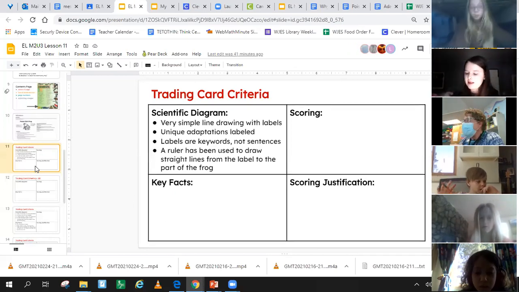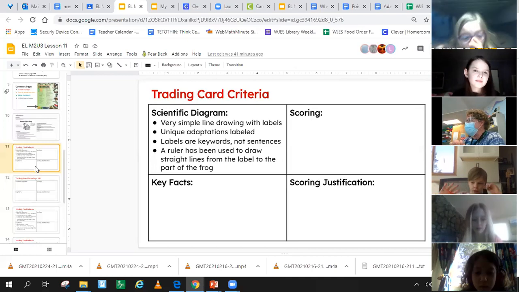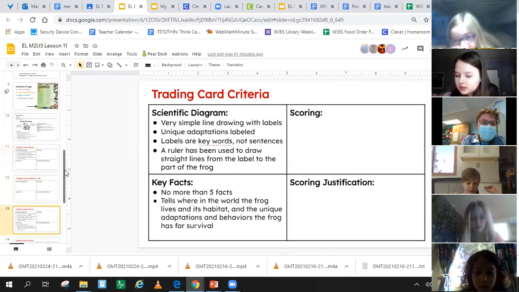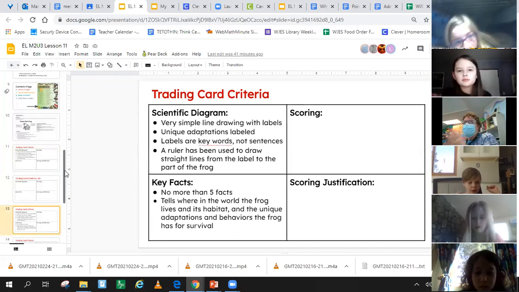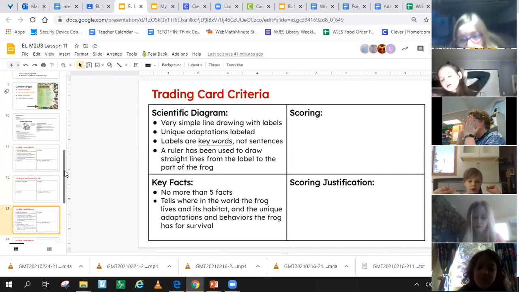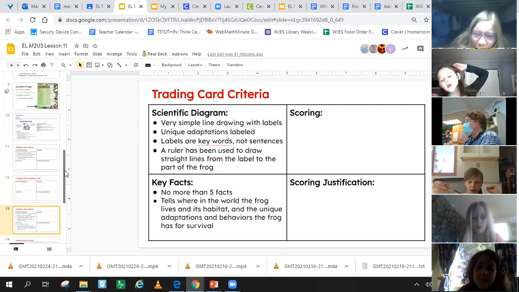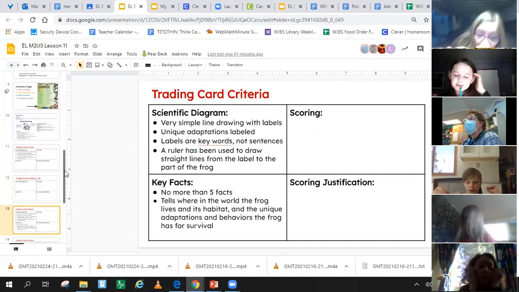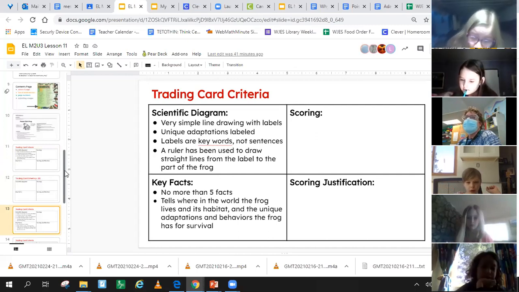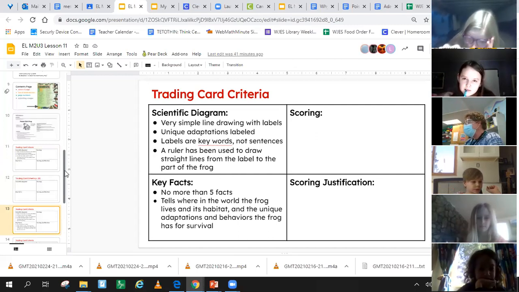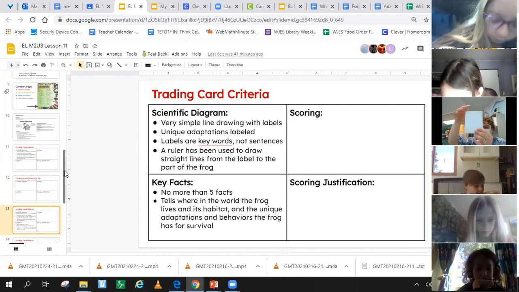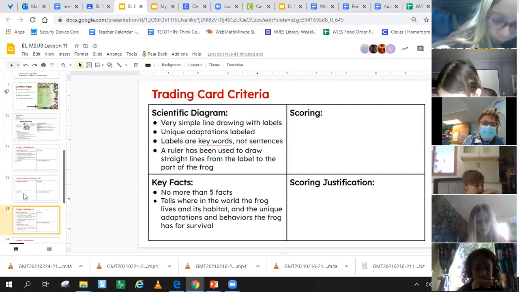All right. So the next thing are key facts. That's the next box down. You need some facts. What is most important about your frog? So the plan does not have to have sentences, but we are going to have sentences when we actually write this on the back of your frog, or when you are typing inside.